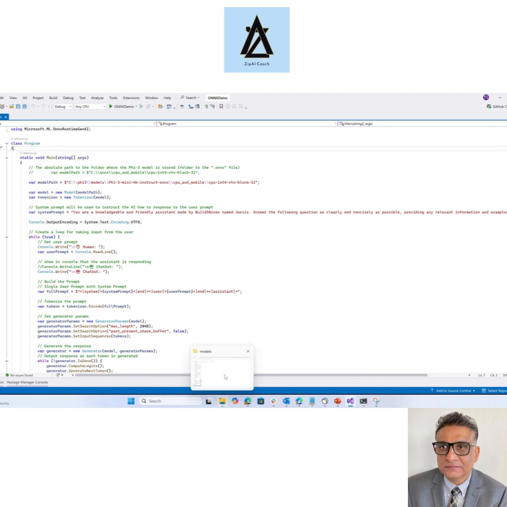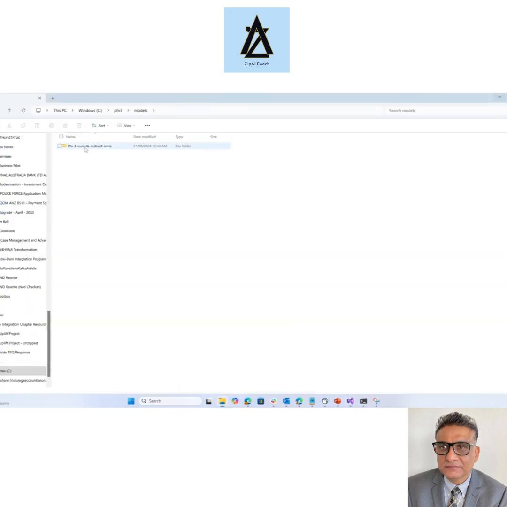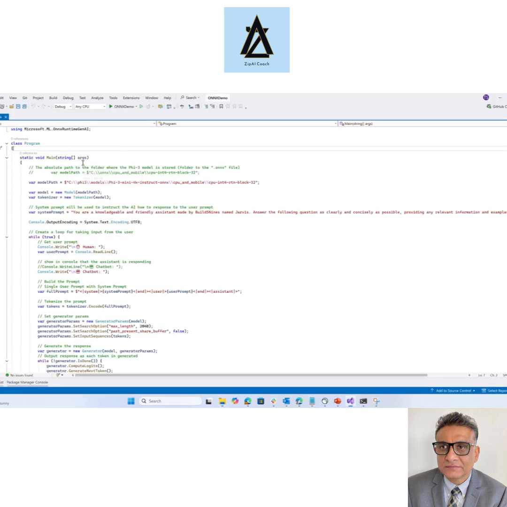I have downloaded this model locally. So this is the model that this application is using, and it has different versions for CPU, CUDA, which is basically NVIDIA GPUs, and DirectML. So essentially, it's just a few lines of code. You have the path for the model, and you are instantiating the model, creating an instance of the model and a tokenizer, and that's it.